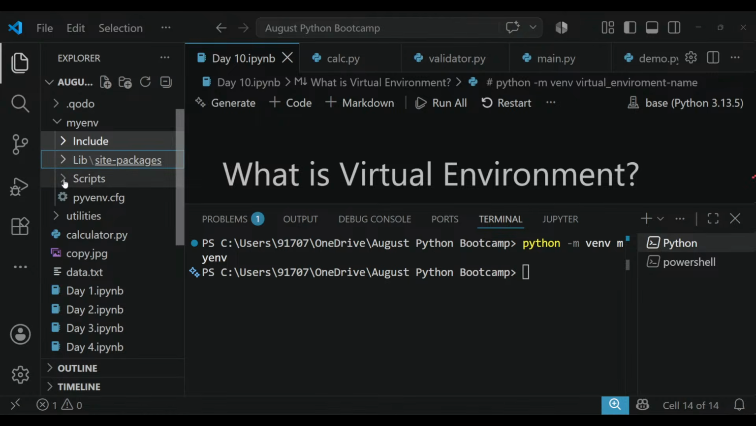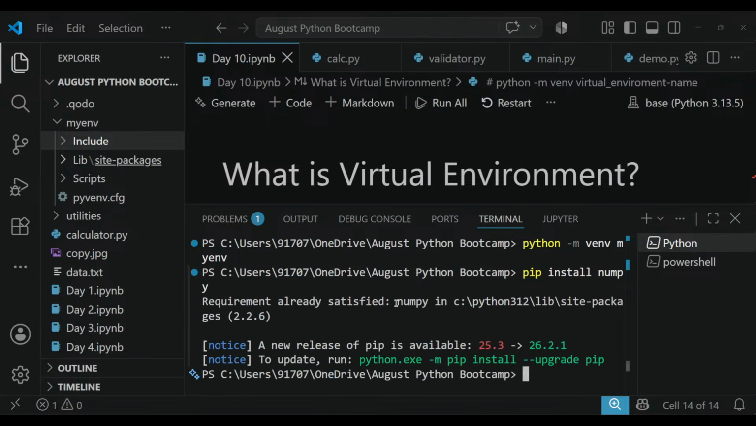Now guys, one more thing you have to understand: when you create a virtual environment, you have to activate the environment to use it. This time I'll show you when I try to install NumPy. It gives me requirement already satisfied, because till now I'm not in my environment. I'm not using my environment. Now to use my environment, what you have to do, you will go to your scripts.